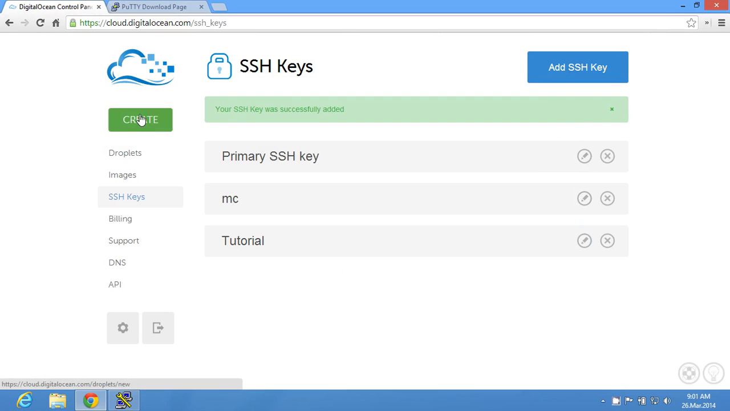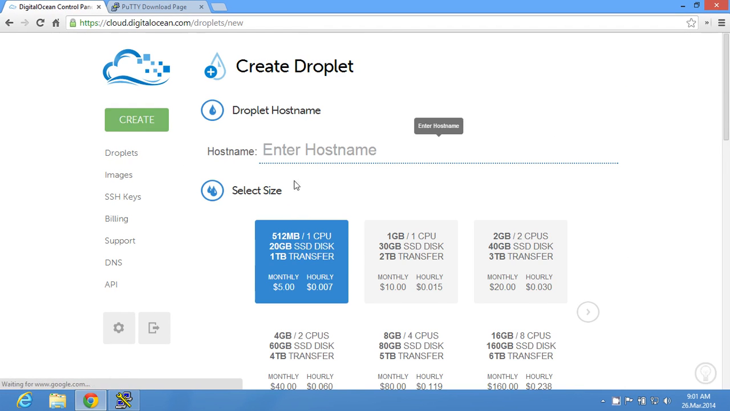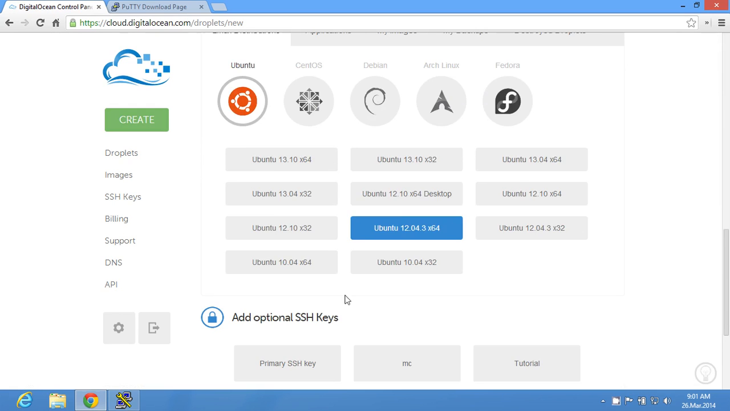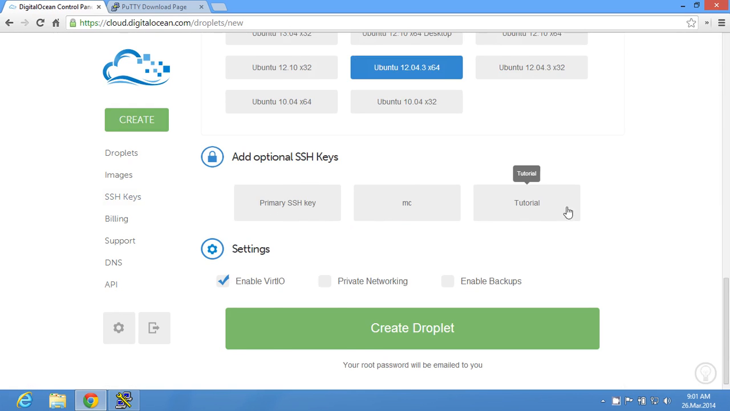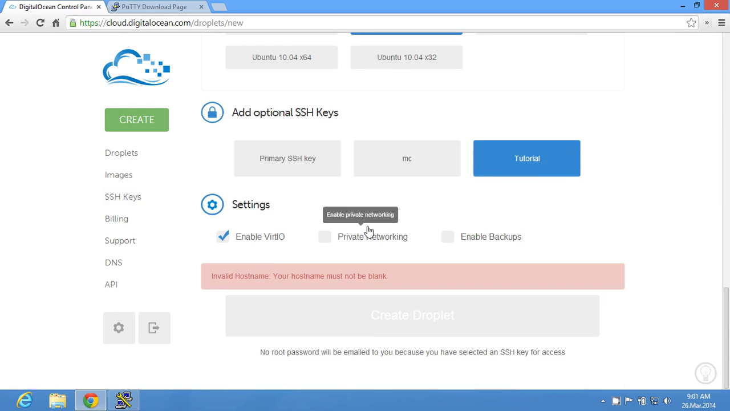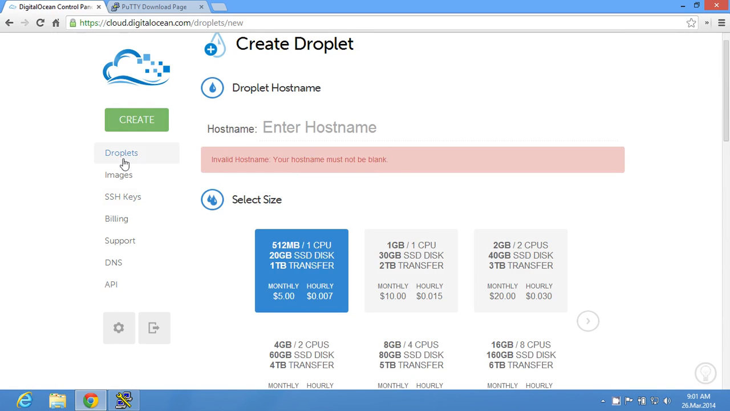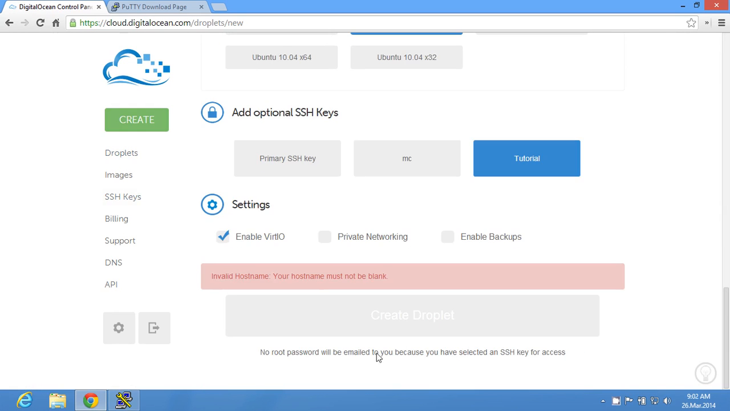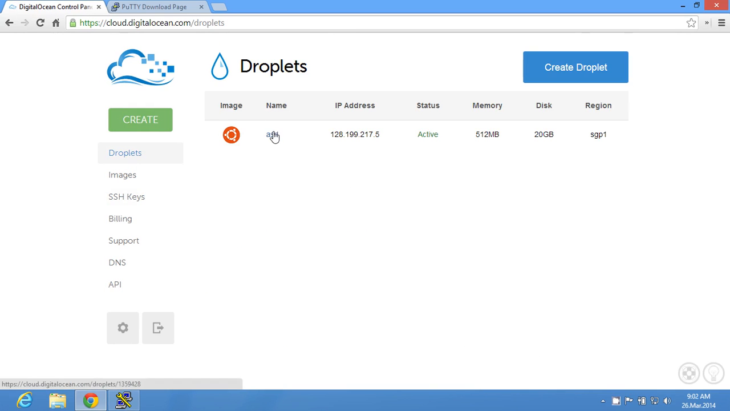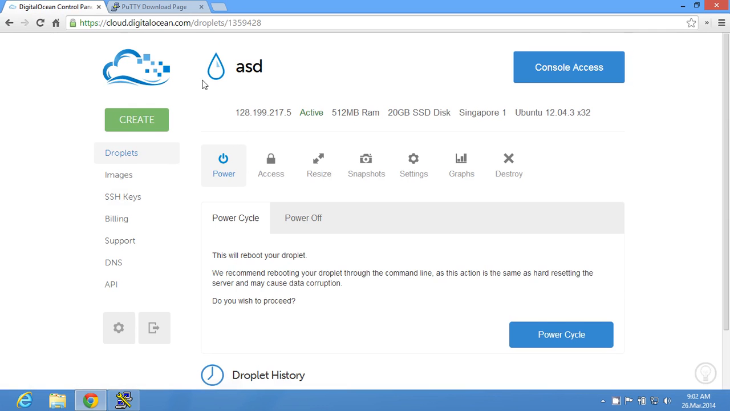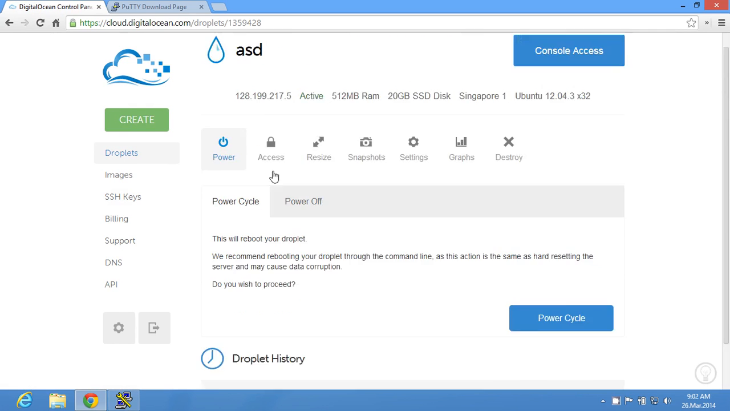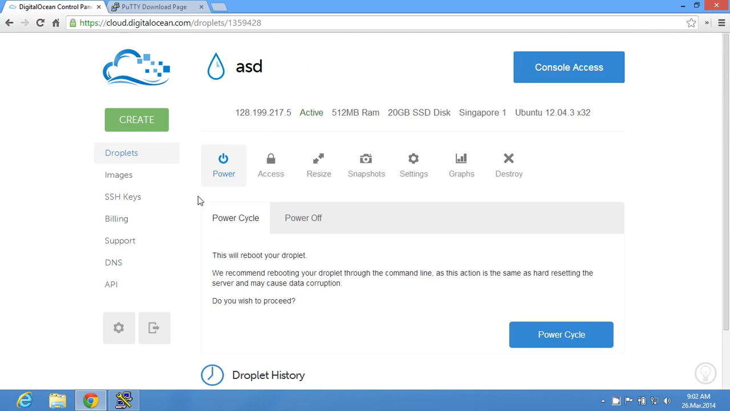And now when we create a droplet, what you would want to do is, when you enter everything, choose that SSH key in here. So it was tutorial, so you basically choose that and then you enter everything else. Now I'm not creating a droplet because I already have one running. So when you click on create, you can go to droplets and it'll be over here. I'm going to briefly show you how it all works.